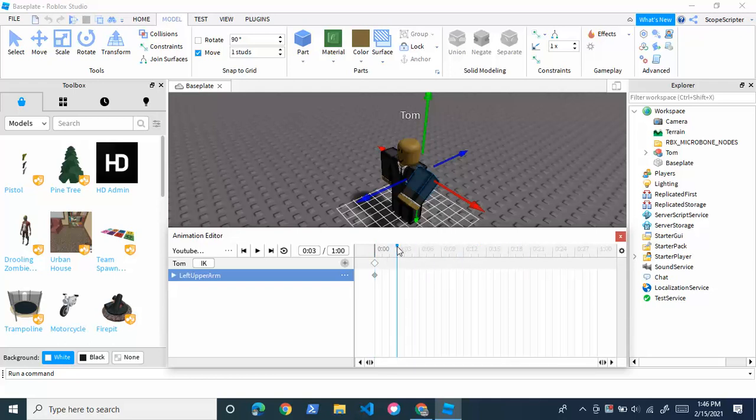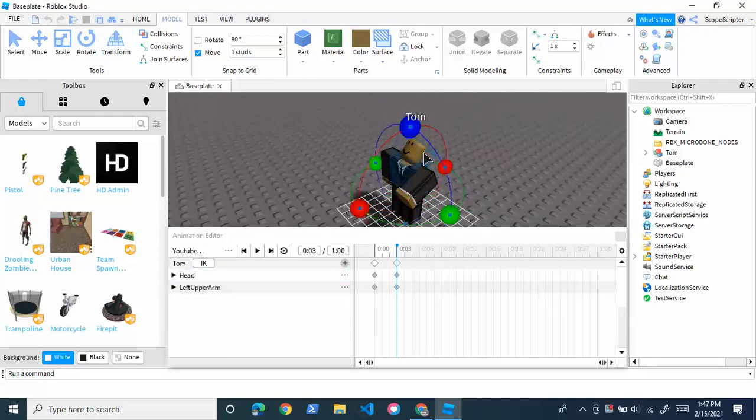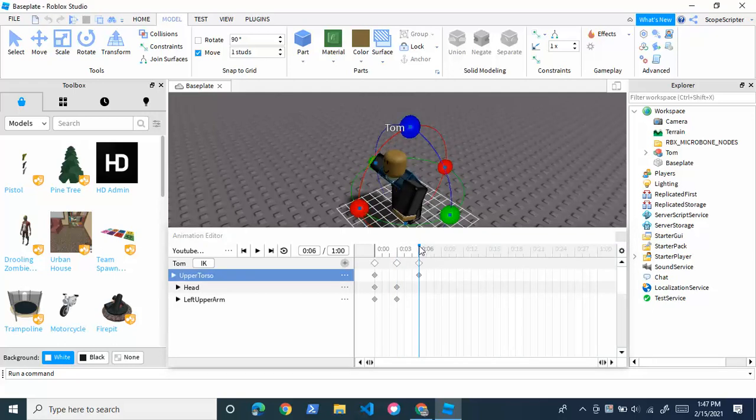I don't have much of an animation right now. But I'm just going to keep going, like rotating, scaling some things. You know, just kind of making an animation over here. And now, if we want to test this, all we got to do is press this play button right here. So as you can see, this is my animation.